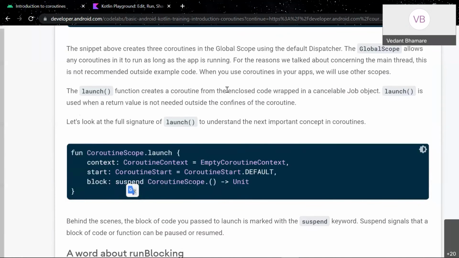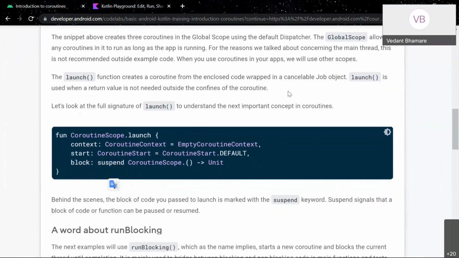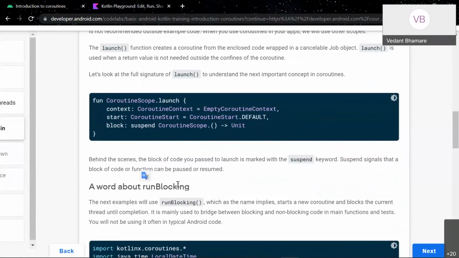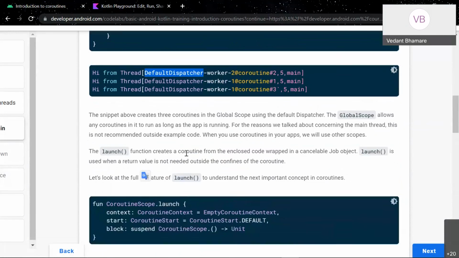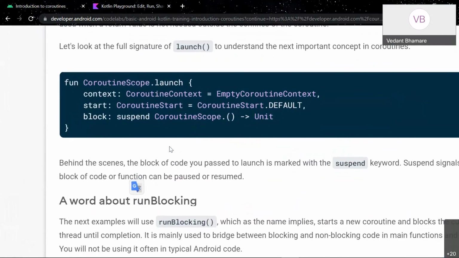The launch function creates a coroutine on the enclosed scope wrapped in a cancelable job. So yeah, whatever we are running here is a job, and it can be cancelable. This is what the launch function looks like behind the scenes in the Kotlin library, and you can start and look at it.